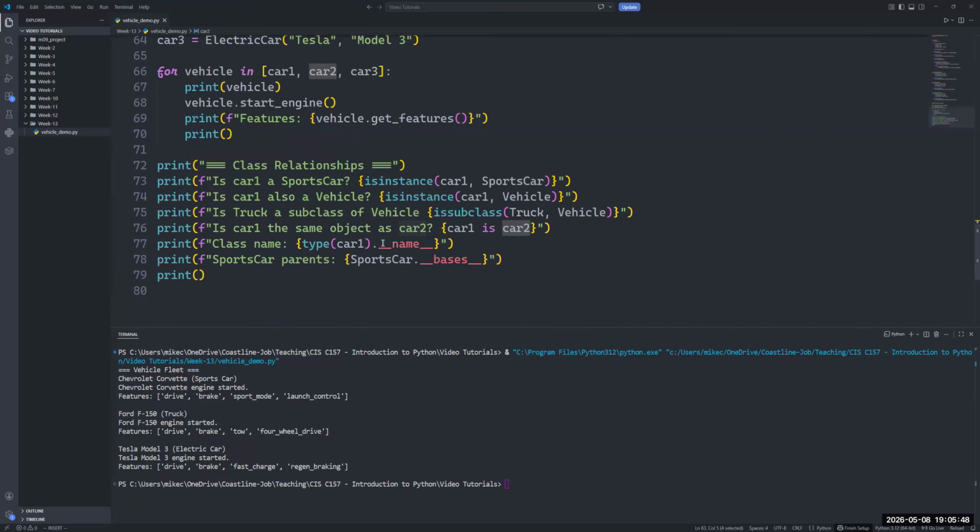And then our last two, we have our dunder name and our dunder bases. Dunder, as a reminder, just means any of these methods or keywords that have two underscores before and after them. Those are called dunder in Python. So name gives the class name as a string. It's useful for printing. And then bases returns a tuple of any and all parent classes. So for sports car, there's only one parent in this example, which is vehicle, and so it should return a tuple just containing vehicle.